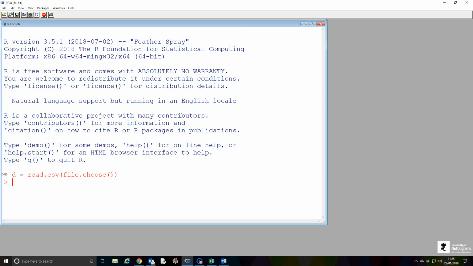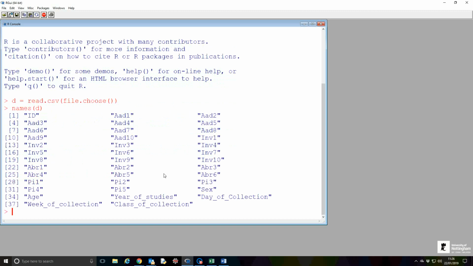Now R has this object called D, and it knows that that object is the contents of that data file. We can check that by using some built-in functions. There's a function called names, which will tell you the top line, the column names, if you think of it as an Excel spreadsheet. There you go, and these look right. Those are the names of the variables in the file.